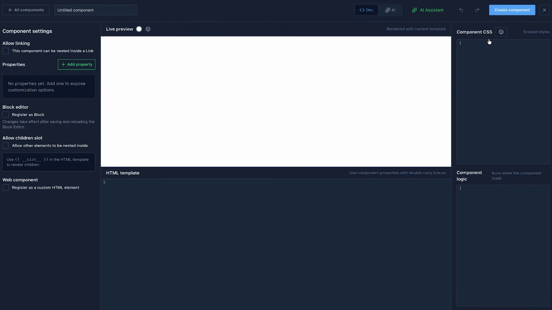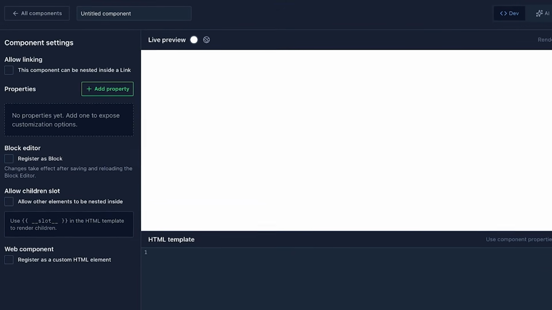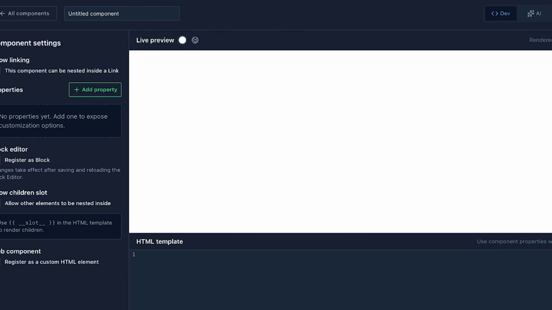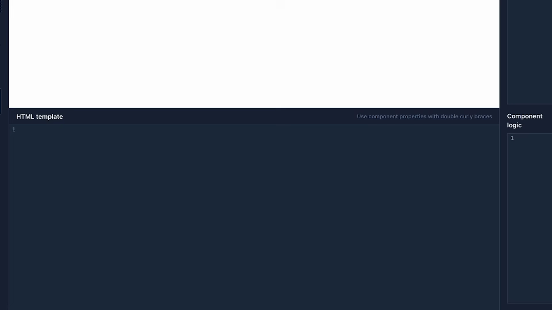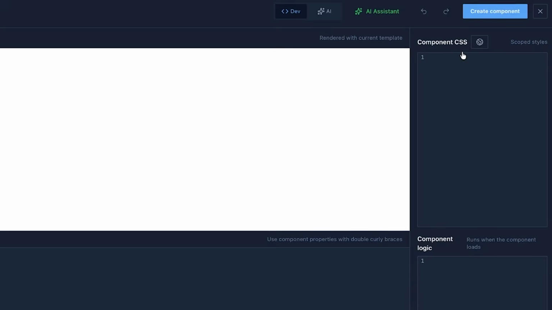This opens the Component Builder workspace. On the left, we have the component settings and editable properties. In the center, there's a live preview and the HTML template. On the right, we can add the component CSS and JavaScript logic.